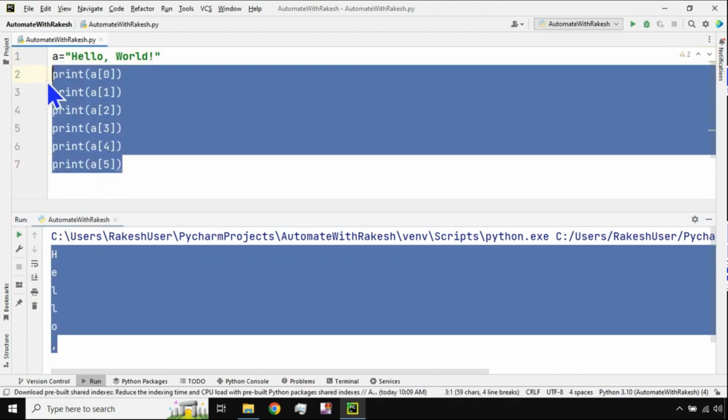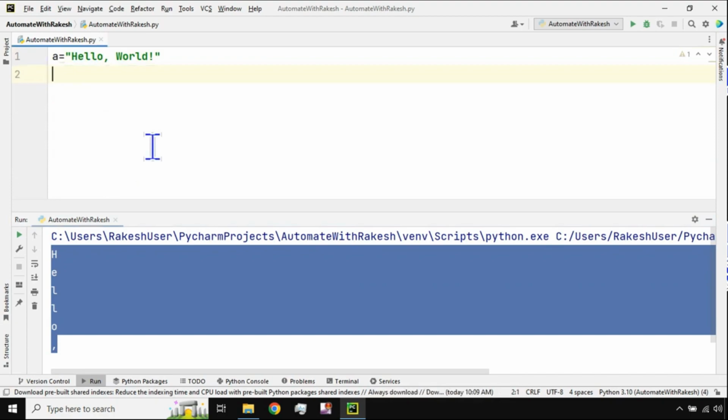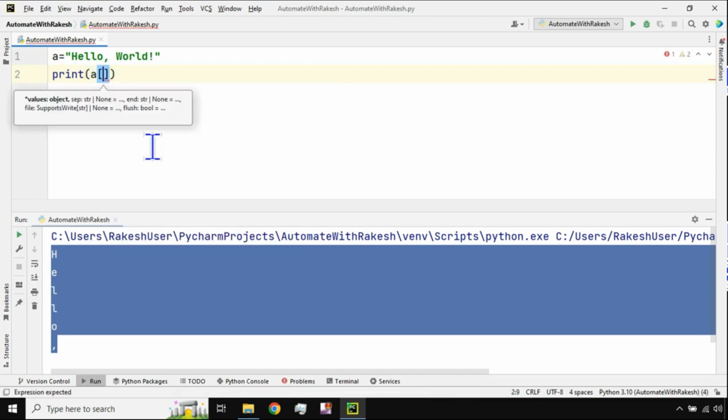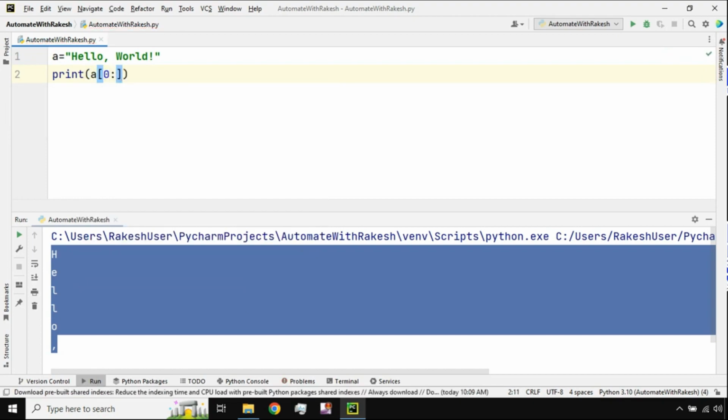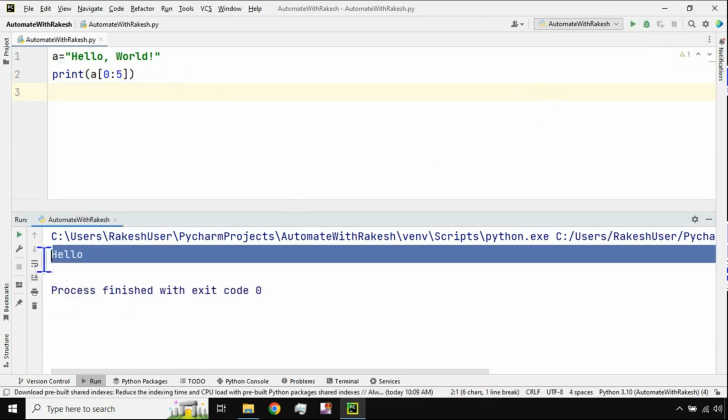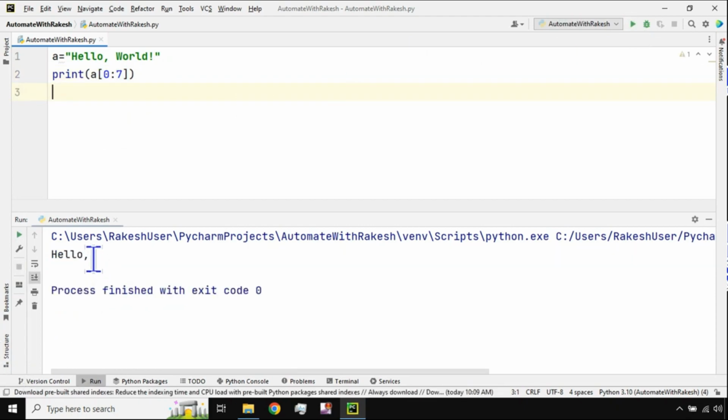Okay, interesting. What if, Rakesh, you will say, what if I want to print everything at a time? Okay, that can be done. Let's say I'm going to say print, and then I'll say a in square bracket. I'm going to mention from 0 to let's say 5. Okay, 0 to 5 I want to print. Now if I do this, what would be the output if I hit run? So the output is hello. What would happen if I say 0 to 7, and I run this? Hello comma space. What if I say 8?